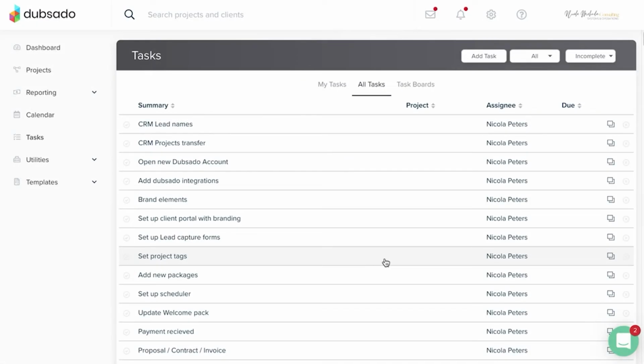Okay, so we are inside of my Dubsado, and I'm going to walk you through how you can set up the task boards and use Dubsado to manage projects for client work. This will be especially great if you're a creative, you do creative projects, and you want your clients to be able to see everything in one place without having them sign into lots of different tools and platforms at the same time.